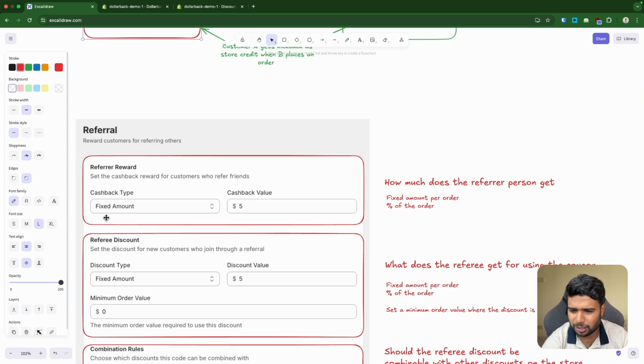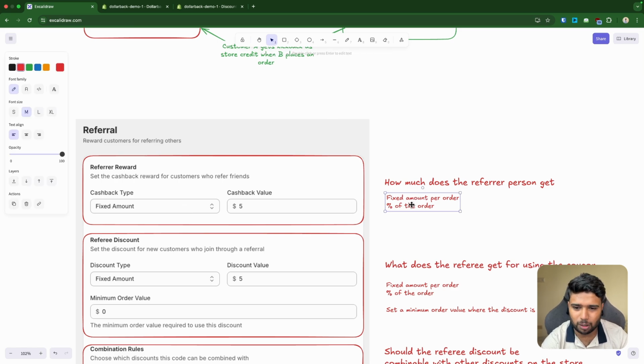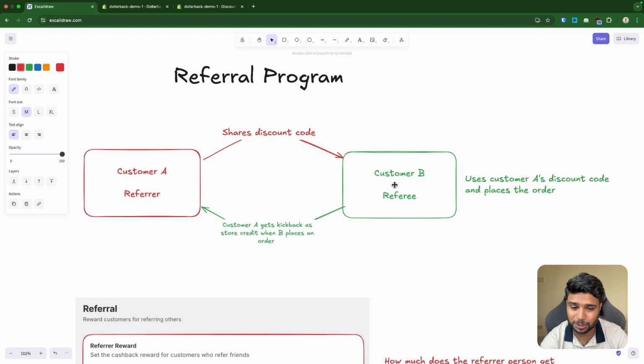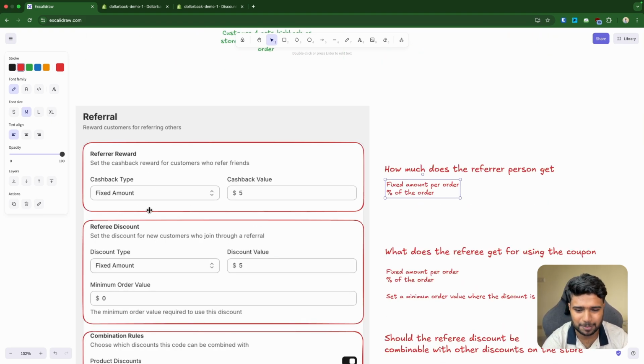We can choose between fixed amount and percentage of the order. You can give a fixed amount, so that for every order another person makes through your code, you get $5 back or $10 back. Or you can give a percentage of the entire order from the person who's using your code. That's how you can set both these rewards up.